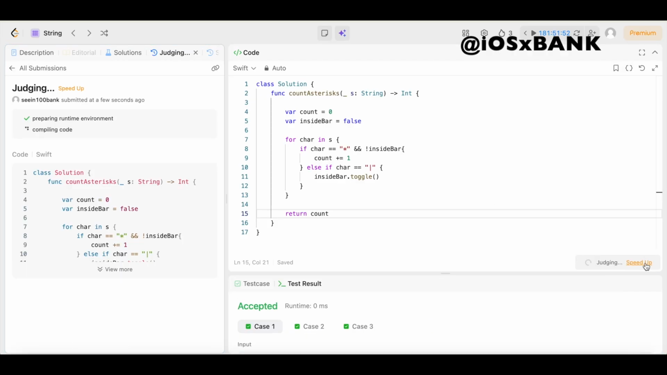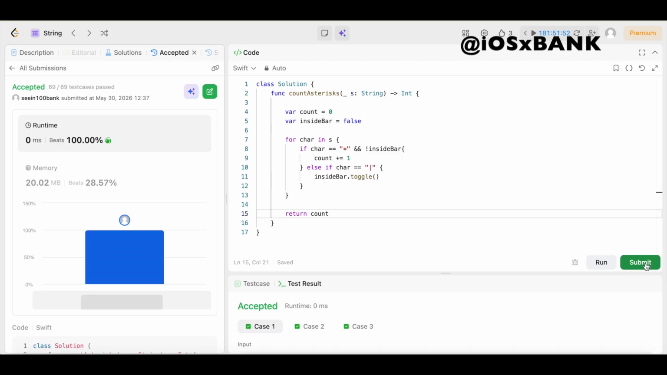Make sure it's still accepted after we submit it. And look at that, y'all: 0 milliseconds, beats 100% of users. That's what I'm talking about. That's what I like to see, y'all.